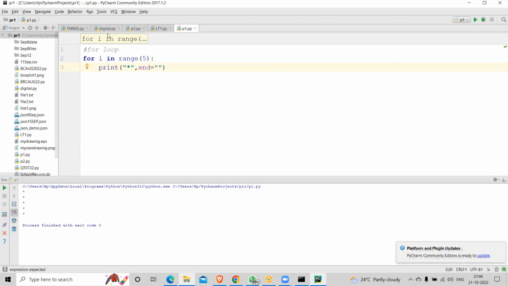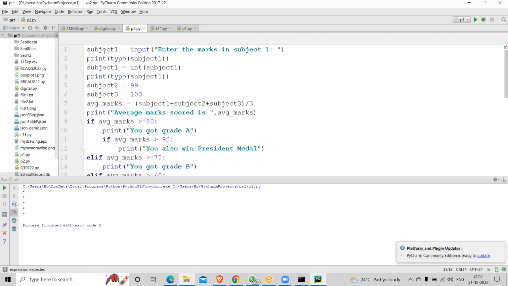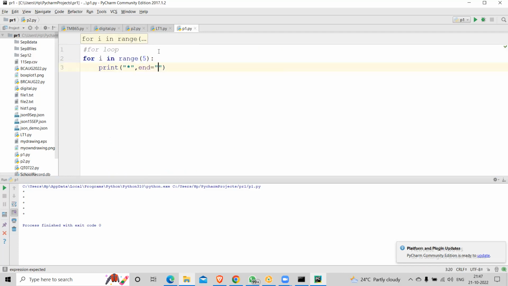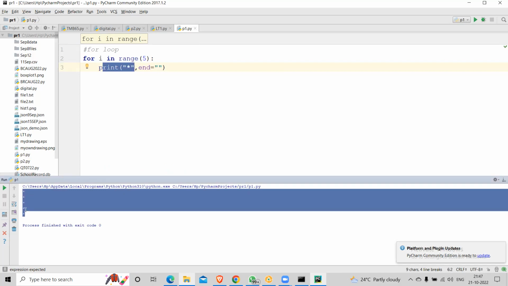If you look at the programs that we've been doing here, each of these is printing in a different line. In programming languages, and this is true with all programming languages, you have something called \n, which is for new line.